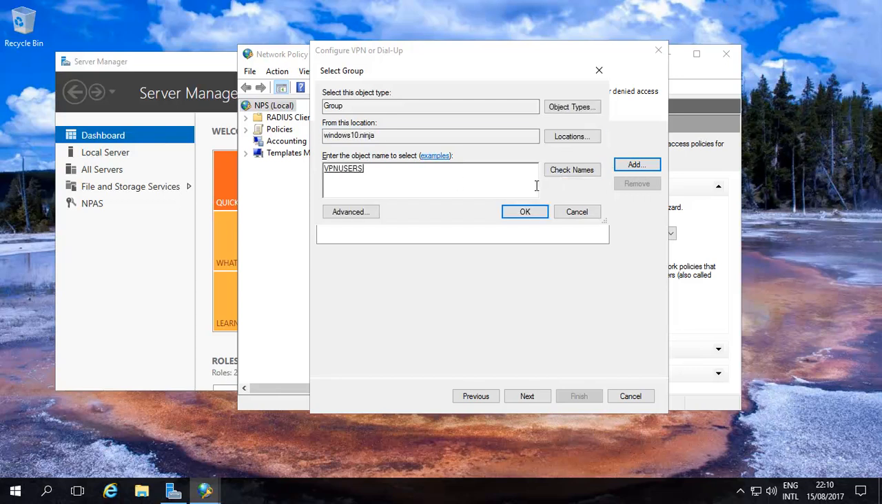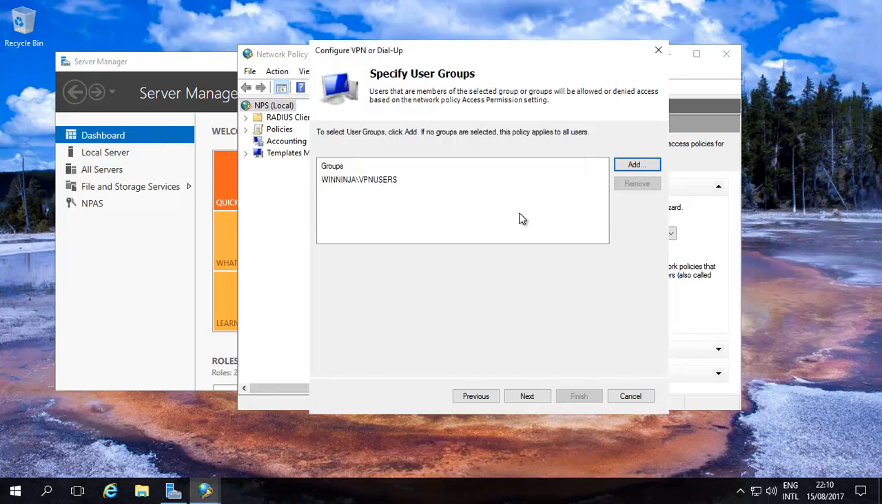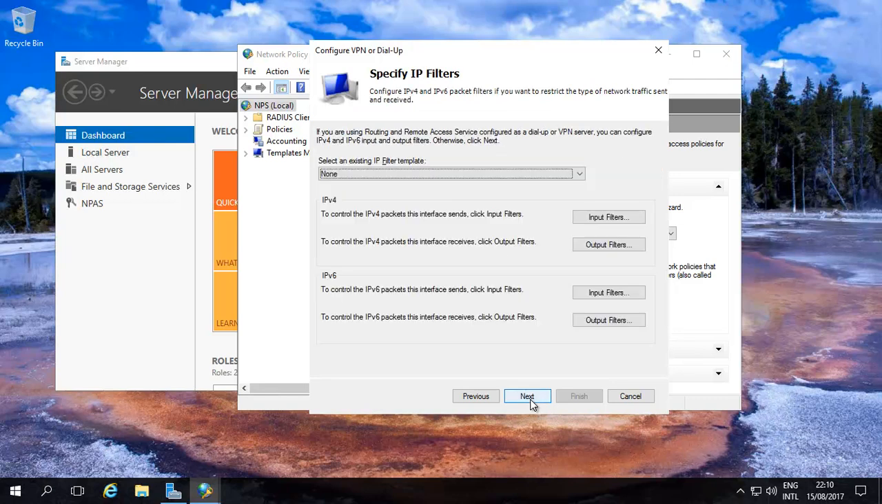We're just going to check the name. That's it. It finds it. All good. Click Next. You can create some IP filters if you do want to.